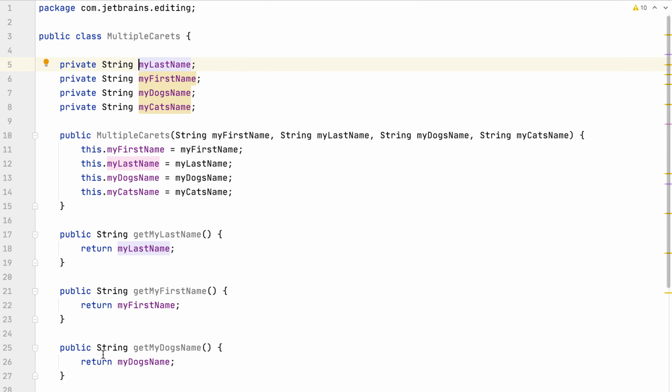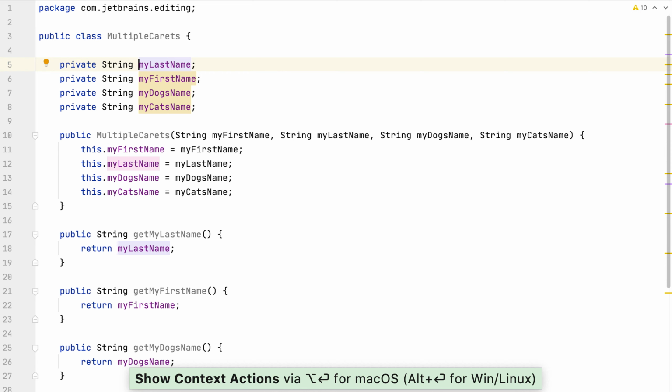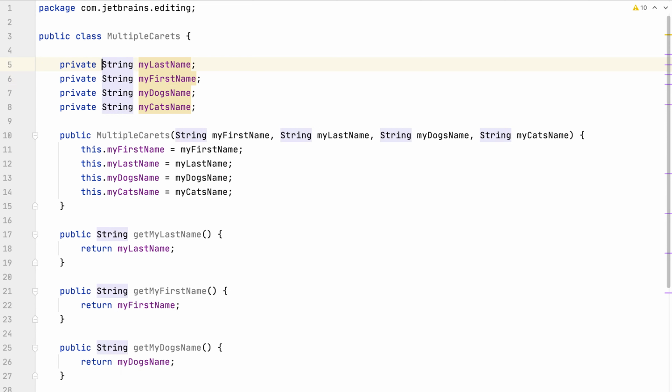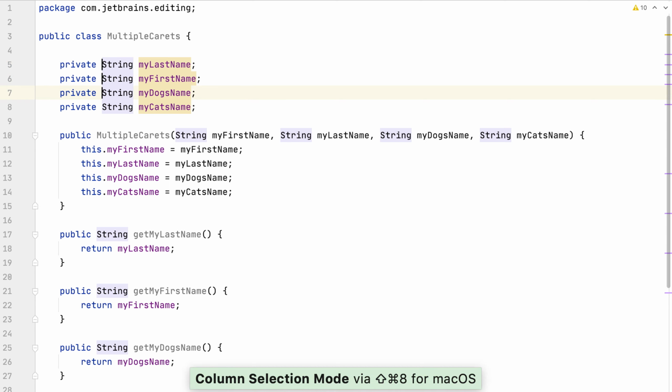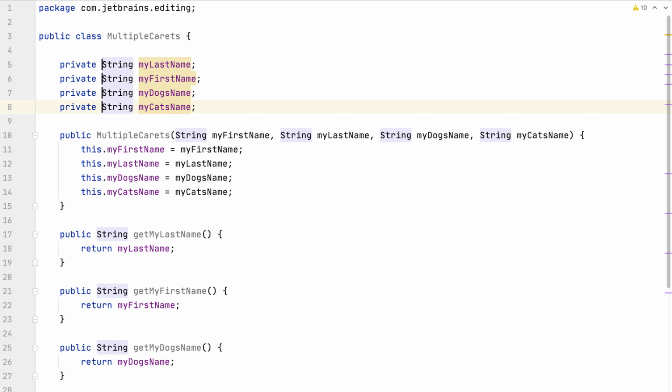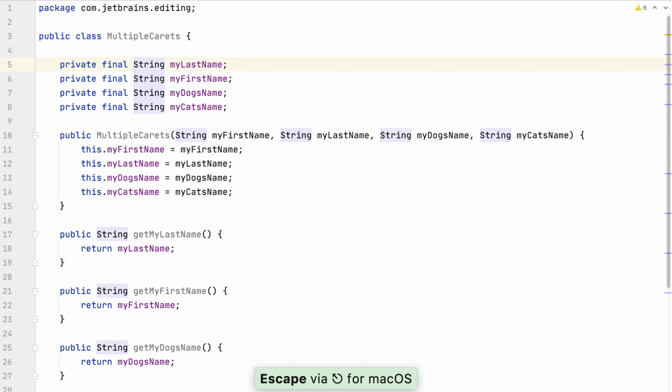Column select mode is one of those hidden gems in IntelliJ IDEA that makes working with any kind of list format much easier. In this example, I need to make all of my strings final. I could go through them individually, or I could toggle column selection mode with Shift, Command and 8 on macOS or Alt, Shift and Insert on Windows and Linux. Once I've toggled that on, I can drag my caret down my list without holding any other keys down, and then I can type in my missing word, final. Don't forget to toggle the shortcut off again with the same shortcut.